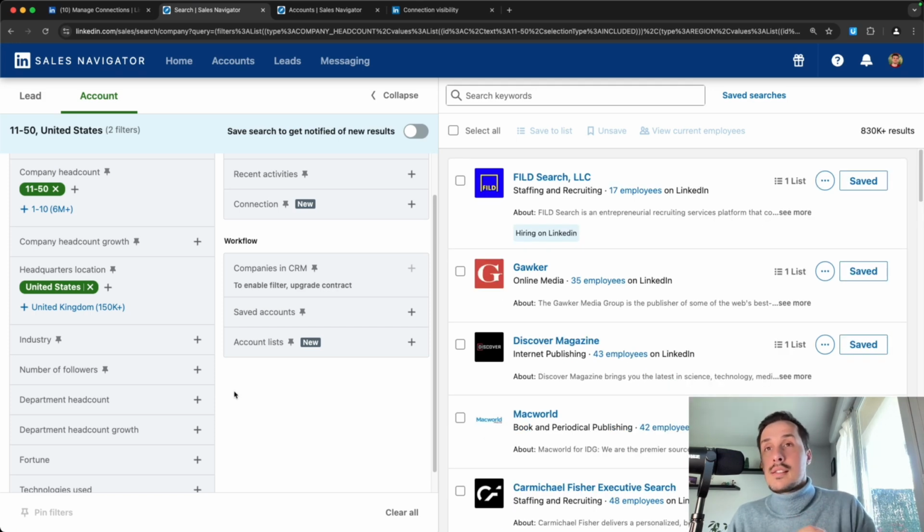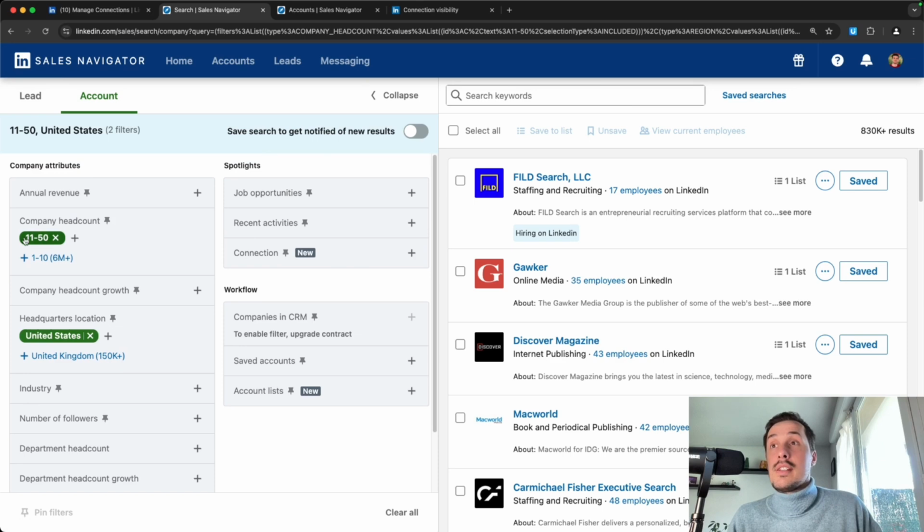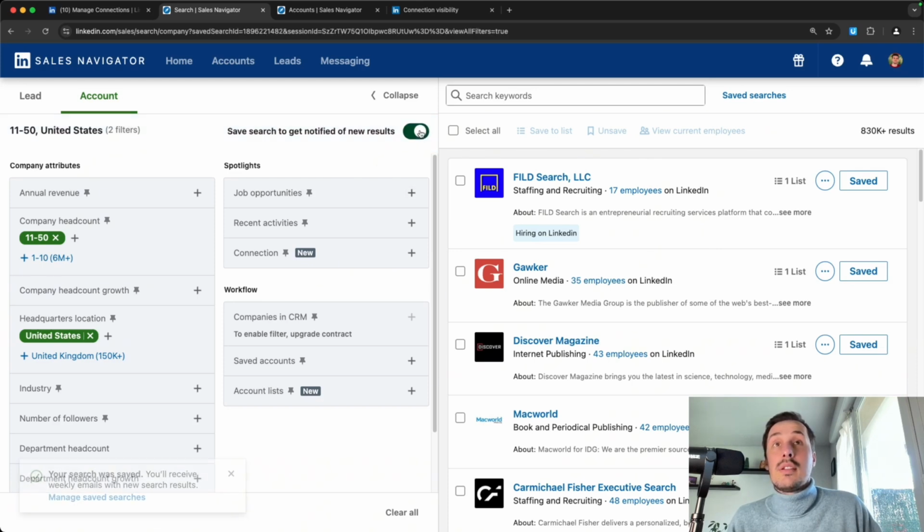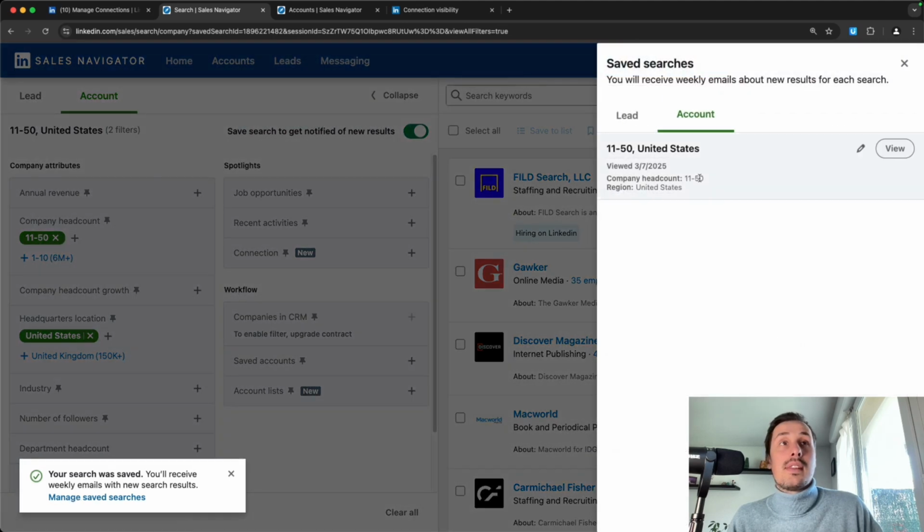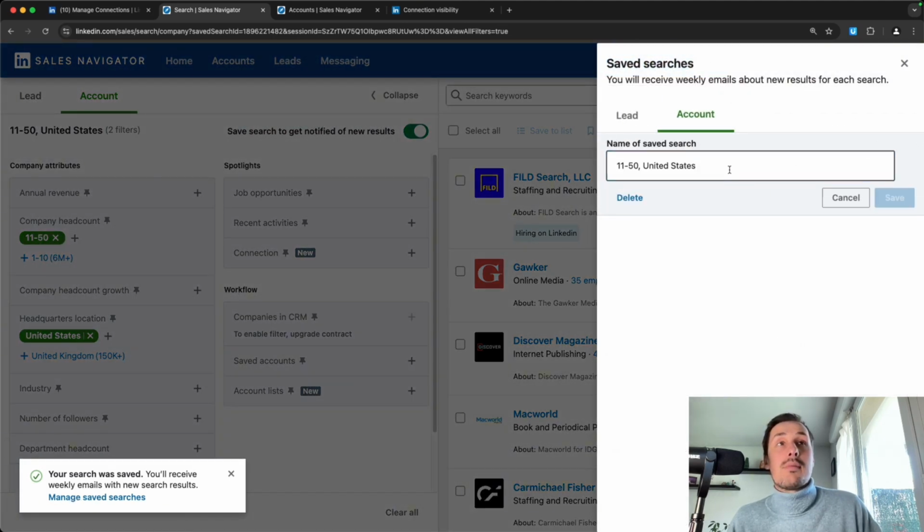It works exactly the same way as the lead page. So here I can save my search. So for example, my search here is company headcount between 11 to 50 people and the headquarters location is United States. So to save my search, I only have to click on this button. Then I click on manage saved searches. And then you have your saved searches here that you can rename, of course. So let's say test tutorial account and I save it.